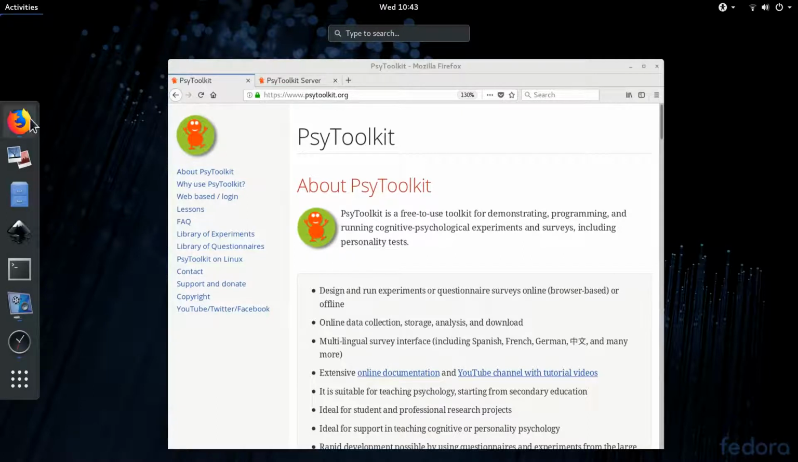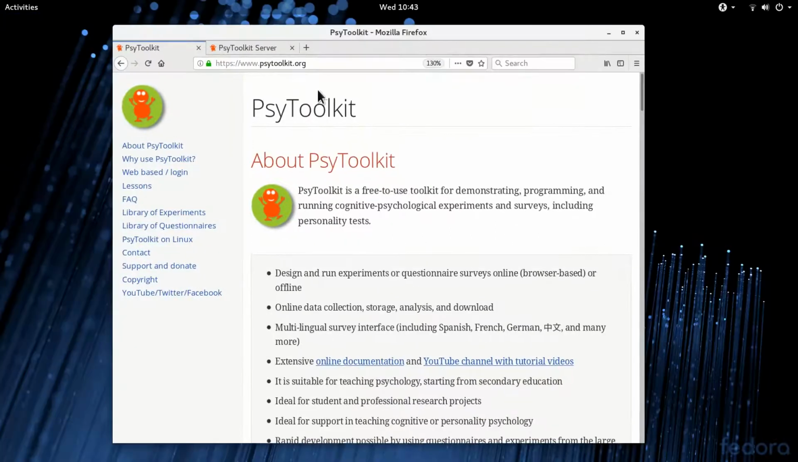And the first thing you want to do is just start up your browser, and I already have opened the browser here pointed at the PsyToolkit website, which is www.psytoolkit.org. Now if you go to this website, you see the PsyToolkit logo, which is a little orange man on a green circle. That is just to make it a little bit more alive.